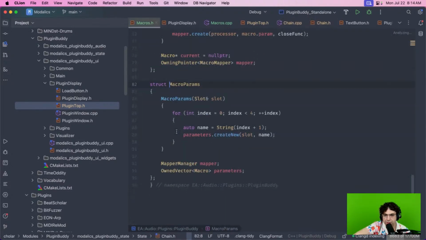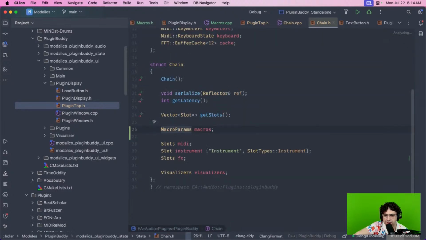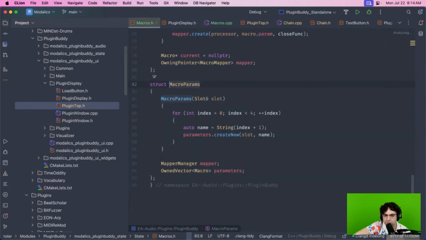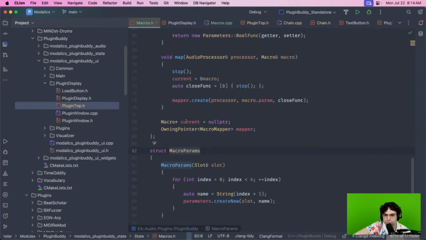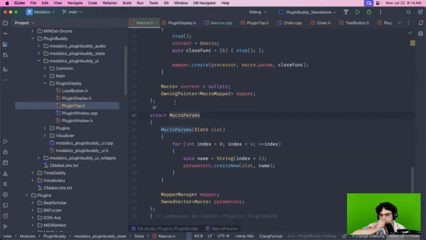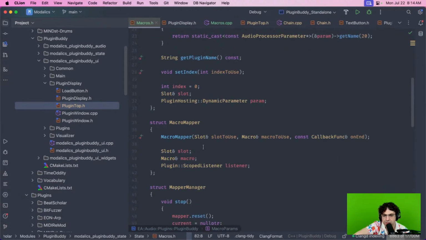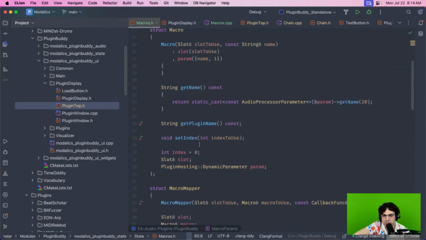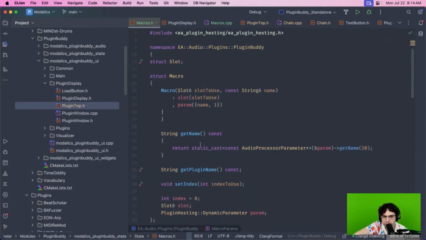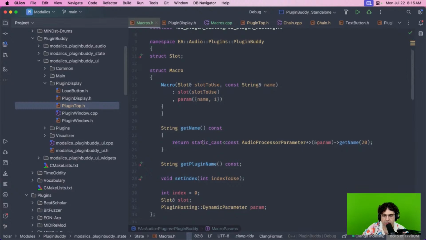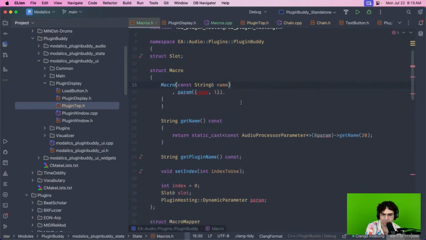Yes, it says I should have initialized this macro params over the slot. How can I initialize it? That doesn't make sense. Yeah, that's kind of weird. I don't think I need to do that. I don't think the macro needs to know about the slot. Let's remove all this requirement. It's kind of stupid. Let's do this.